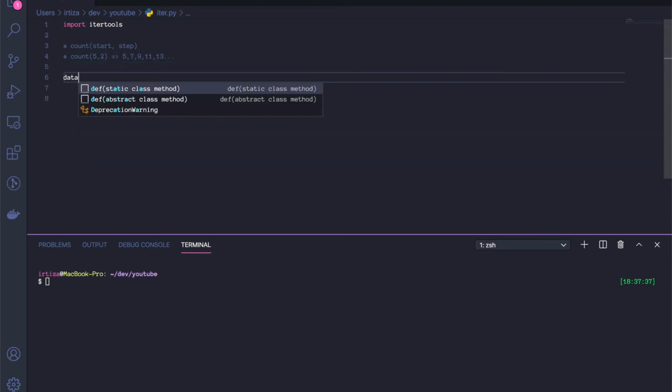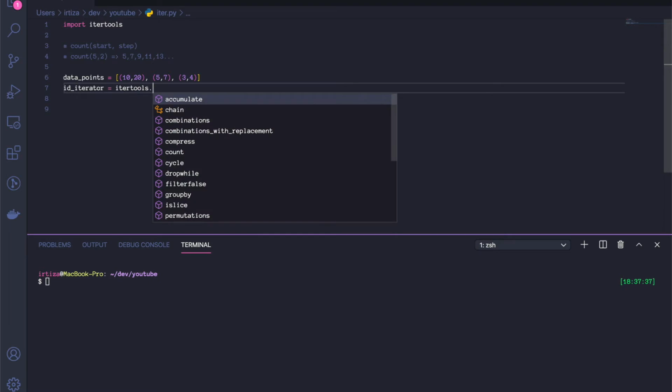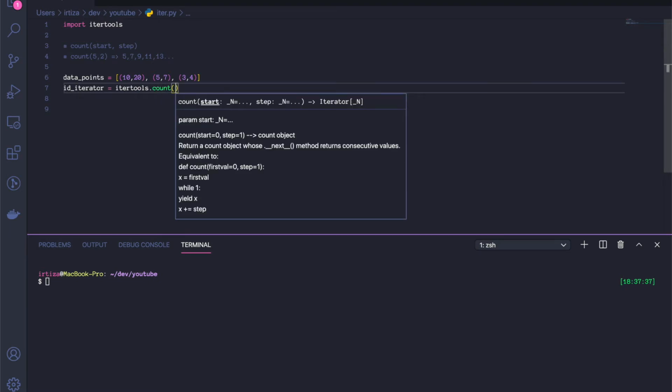Let's say we have a list of data points. Each point is going to be a tuple with, let's say, coordinates x and y. And let's do 3 and 4. And then let's create the iterator that is actually going to be generating the ID. So we can do itertools.count. Given the ID we're giving the data points is auto-incrementing, we want to start from 1. And then for every successive data point, we want to increment our counter by 1. So we start from 1 and our step is going to be 1.